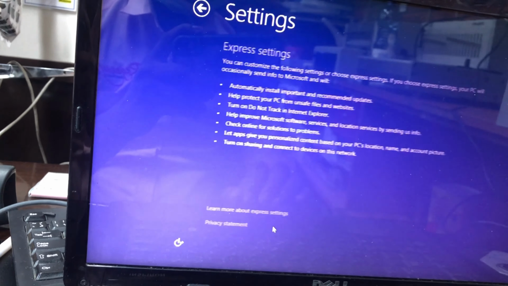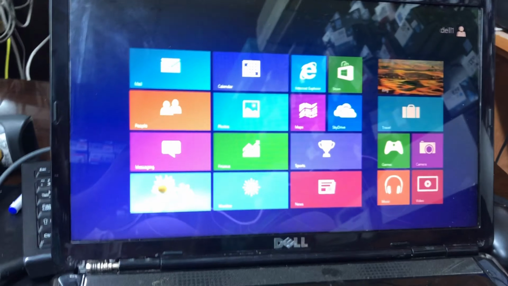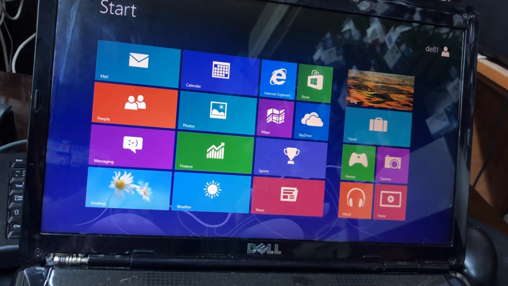I don't want it now, so you can do it later. Then use express settings, and again you have to write the name here. I write the Dell one, then a password also if you want. Finalize your settings. Now you can see it here. It's giving a hint: we are getting your PC ready. After that, you can see this window blinking. Let's start. It's now final. Windows is installed on your laptop.